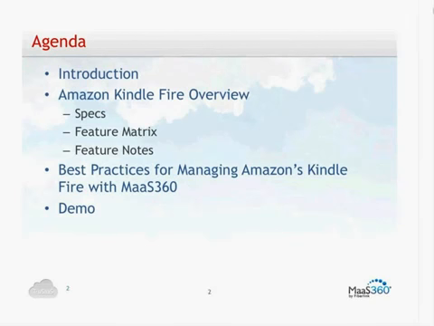So our agenda for today is to go through an introduction of MaaS360 and then hop right into the Amazon Kindle Fire overview. We will show some of the specifications. We'll talk about our feature matrix in terms of what is supported and also highlight a few feature notes. I'll then cover a couple best practices, and then we'll pop right into MaaS360 so you can see how you can start benefiting and managing this new popular device that Amazon put out that is selling quite quickly.